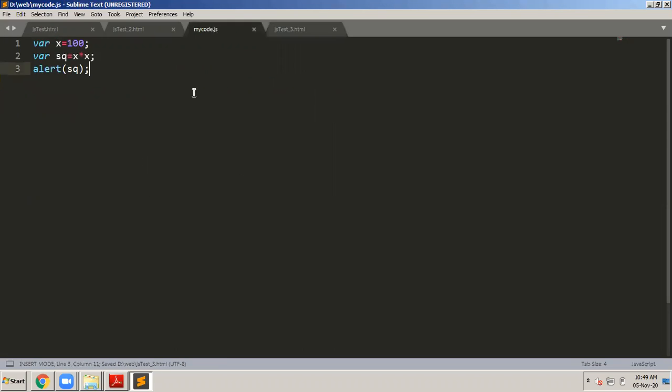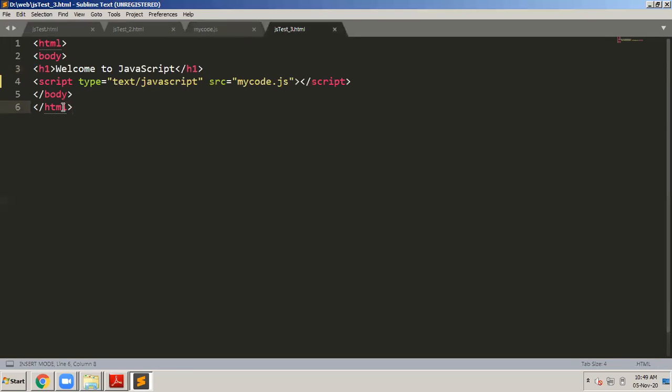Now automatically whatever you have written in this external file mycode.js will get included in your HTML file. Only thing you have to write is this script tag, type is equals to text slash JavaScript. Then you write src, source. You have to tell where exactly is your JavaScript code. So you have to write source is equals to mycode.js. The name of this file should be written here. If you make any mistakes in writing the file name, your HTML will not be able to find your JavaScript and it will not execute. So write the name of the file correctly, close the script tag.